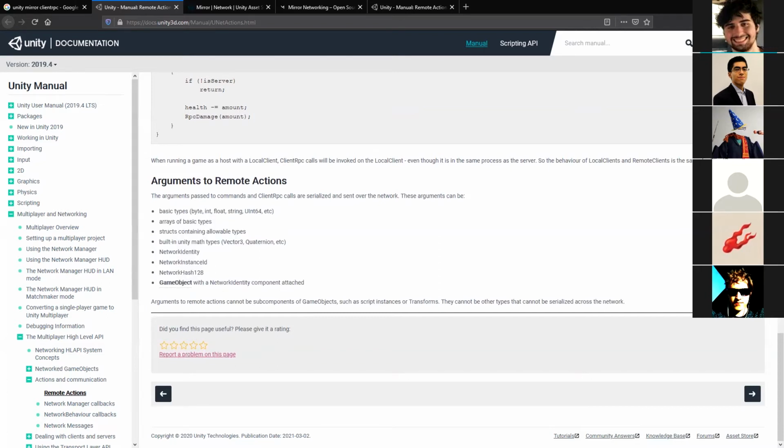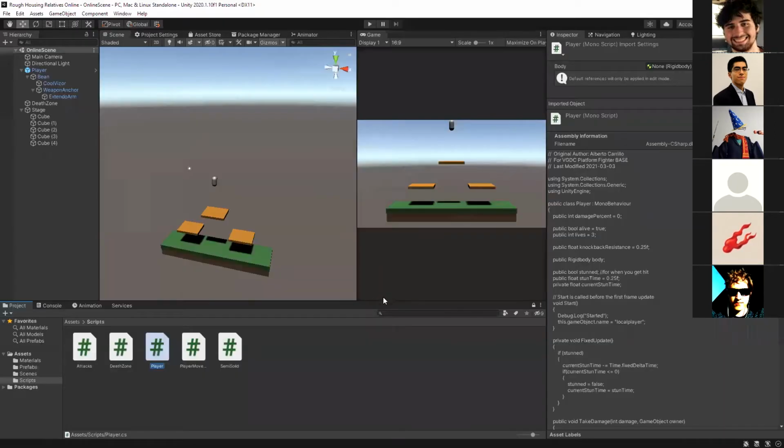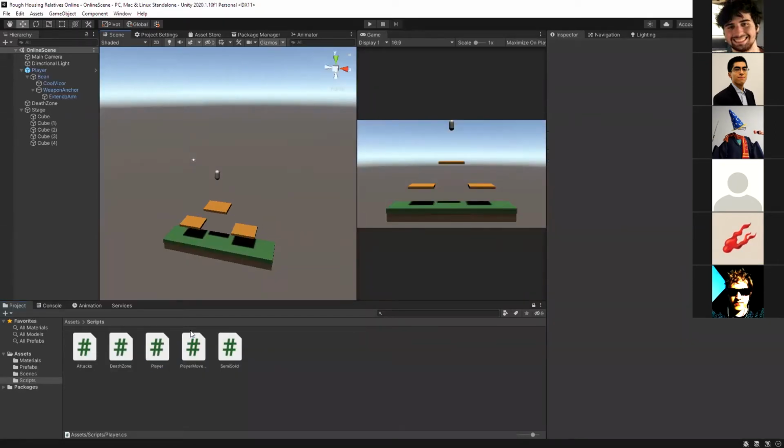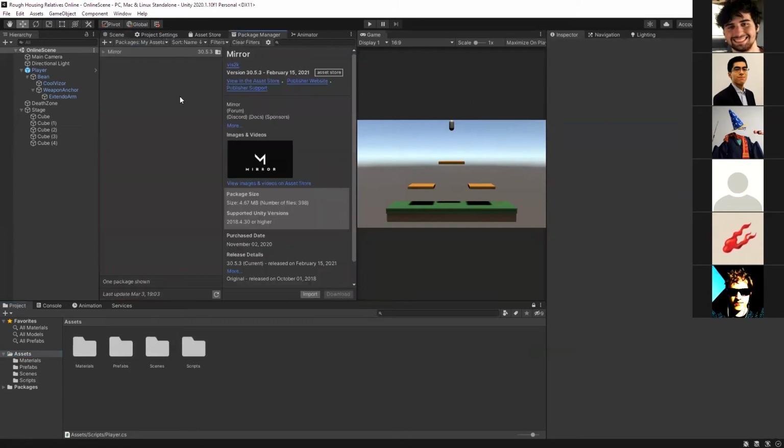All right, so without further ado, let's get into the network code, shall we? All right, so let's import Mirror, because right now it's just the offline stuff. So I go to the Package Manager, go to My Assets. You should be logged in to your account. Then this will show up. I'm going to click import.